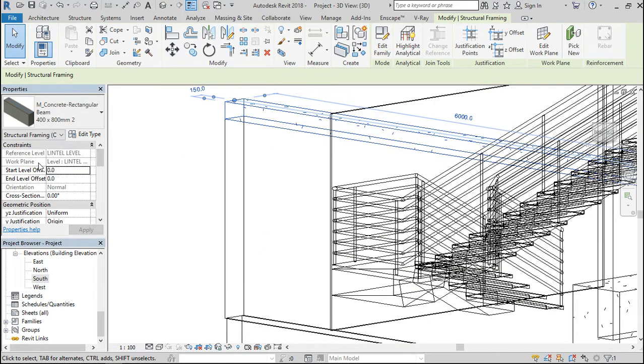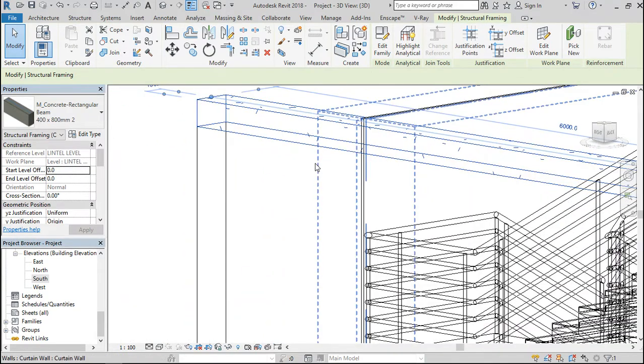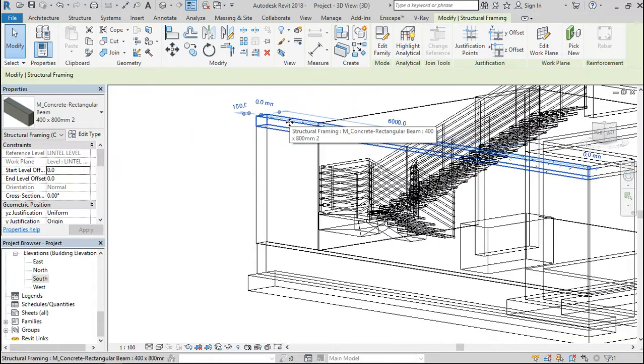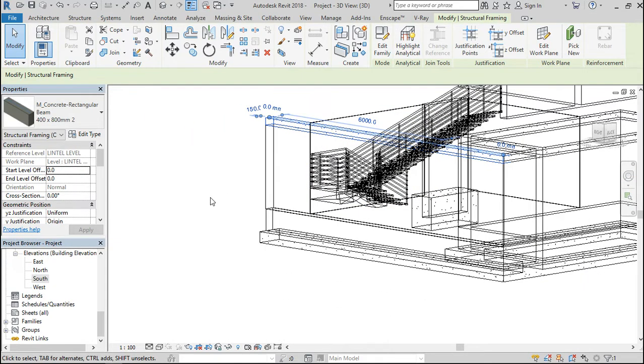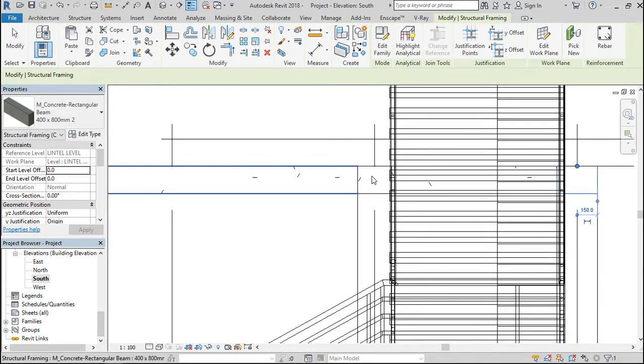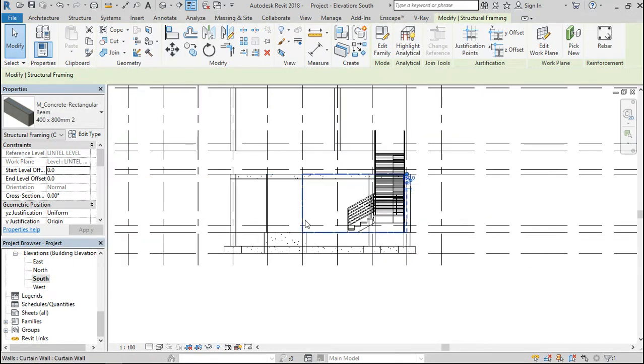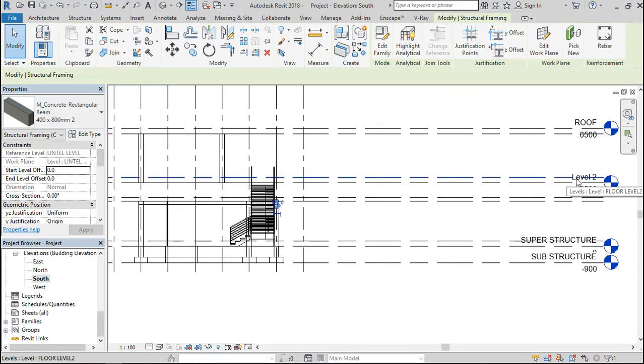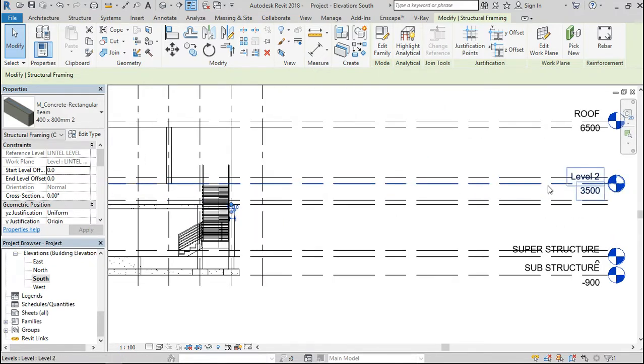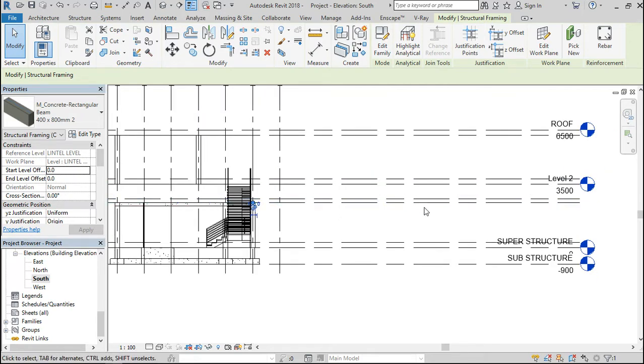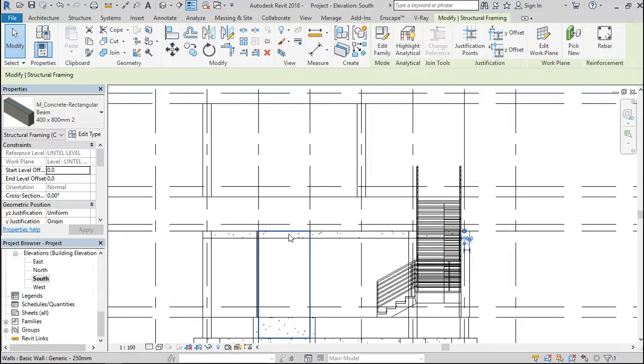It's telling me that the work plane is lintel level, the reference level is lintel, and it kind of created my lintel above, sorry, below, I don't know, or is it my own eyes? Let me go back to the elevation again to see. This is my level 2. This should be my lintel. I don't know, it created it below, not above.